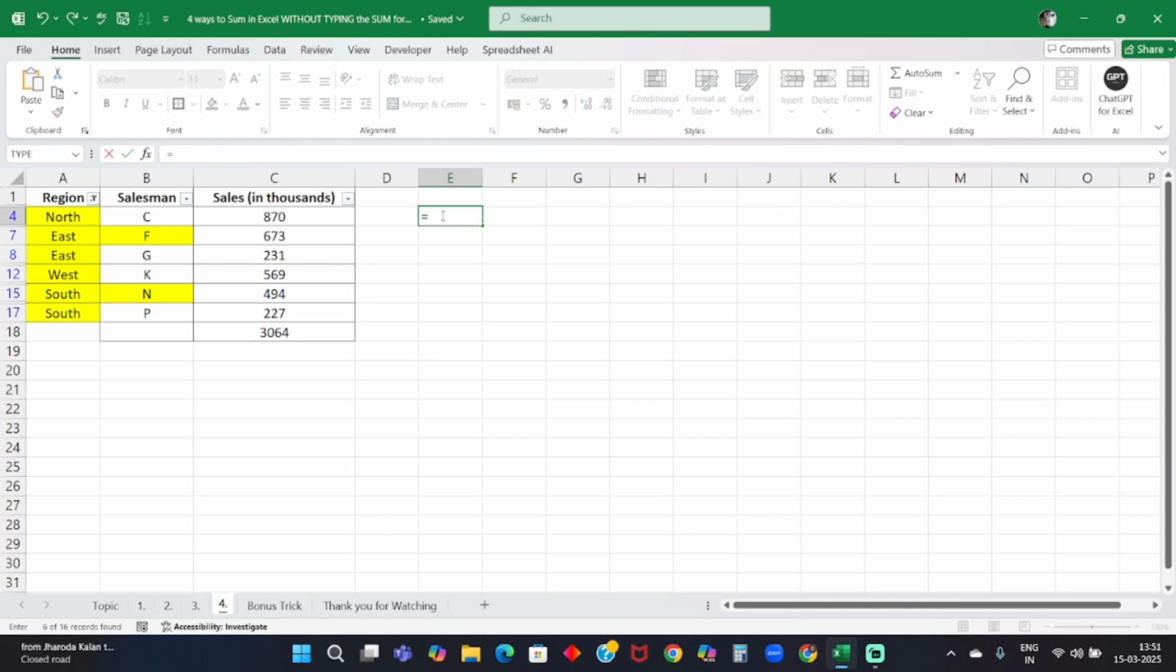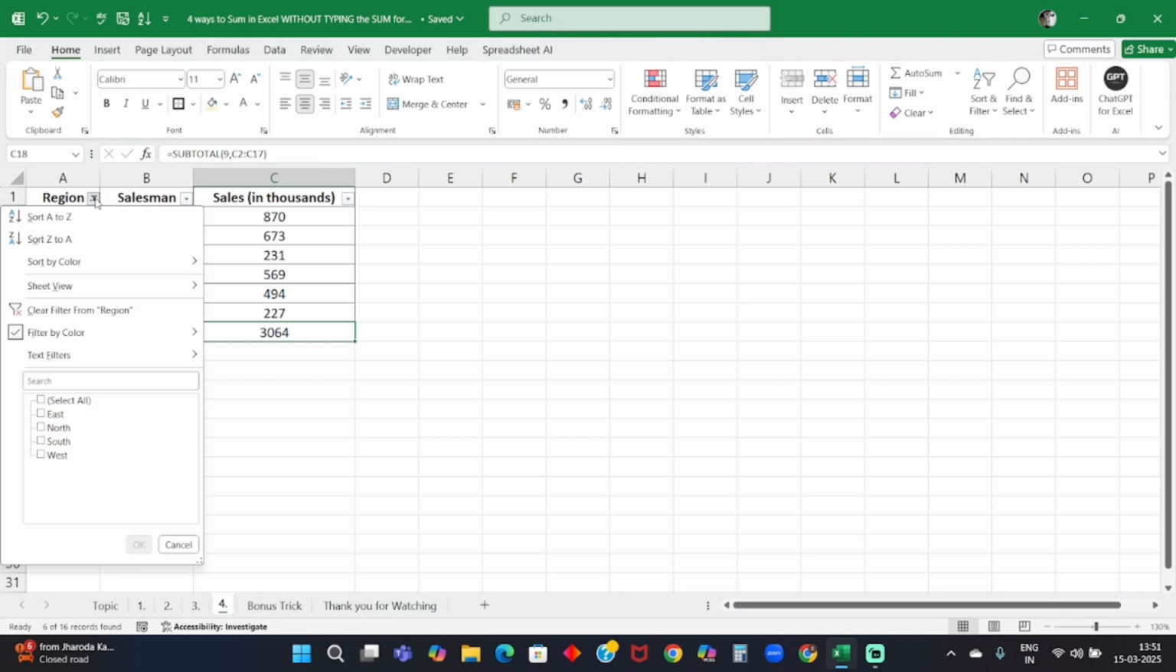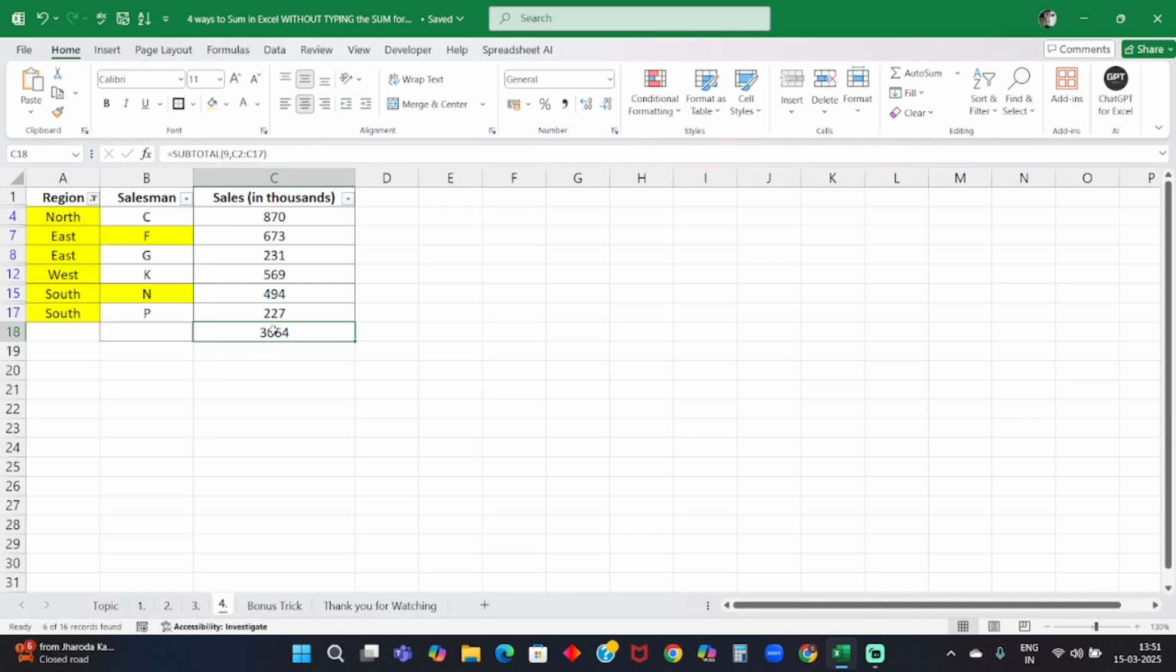Okay, let me just show you that it actually works. I'll select this, I'll put plus, plus, plus, plus, plus and plus. Now see, the sum matches. So it's very simple to use, easy to use, and good for those who actually work with big data sets and when you also have to filter. So it's an amazing formula.